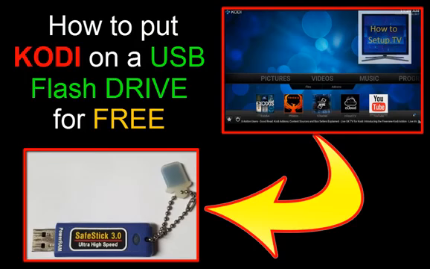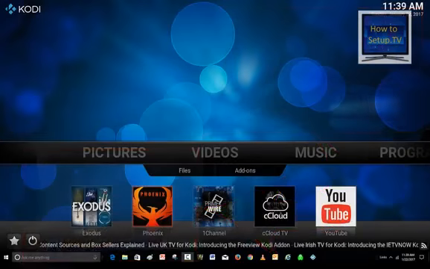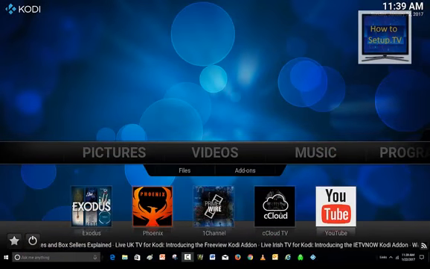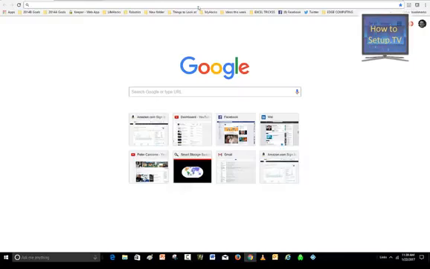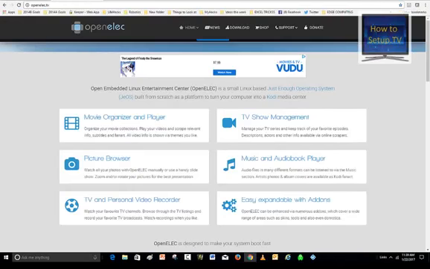Hey guys, this is Peter, and today I'm going to show you how you can install KODI to a USB flash drive and run it from virtually any PC you own. So what we're going to use for that is OpenELEC. Now OpenELEC is a Linux distribution of KODI. So it's KODI as an operating system. We're going to put that on a USB flash drive and boot to it.